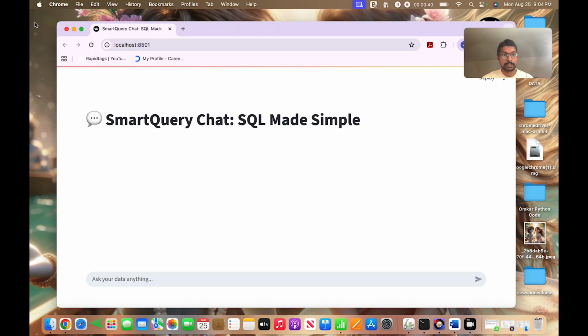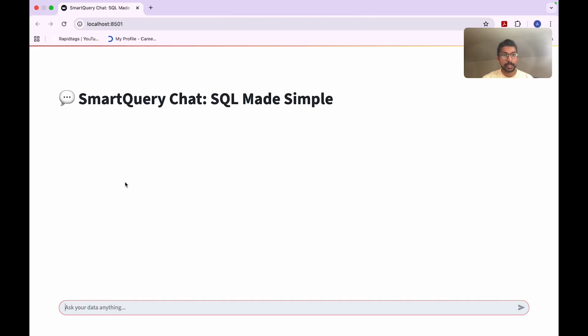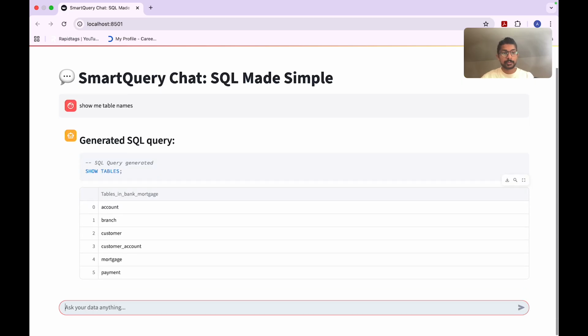So this is it. This is the prompt you are now getting, and I want to see the list of database tables. So I will just simply say, show me table names. Yeah, now it is showing me the query as well as the tables in a tabular format. And this is quite good, right?